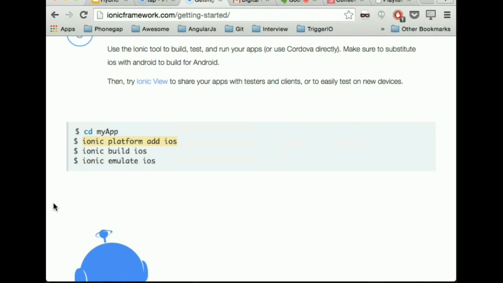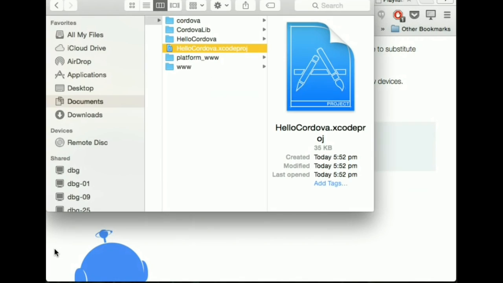Now we'll go to the next. Next is the critical step where you're going to build the iOS. And this is where I have my fingers crossed. Sometimes my laptop is acting up at this stage. So let's see what happens.